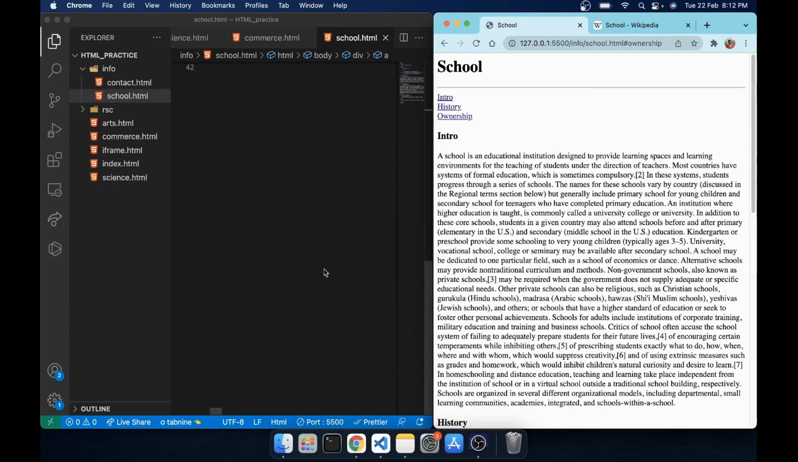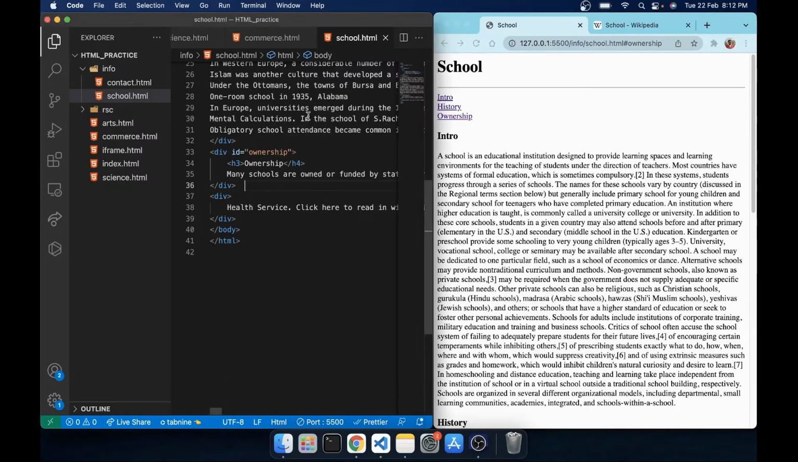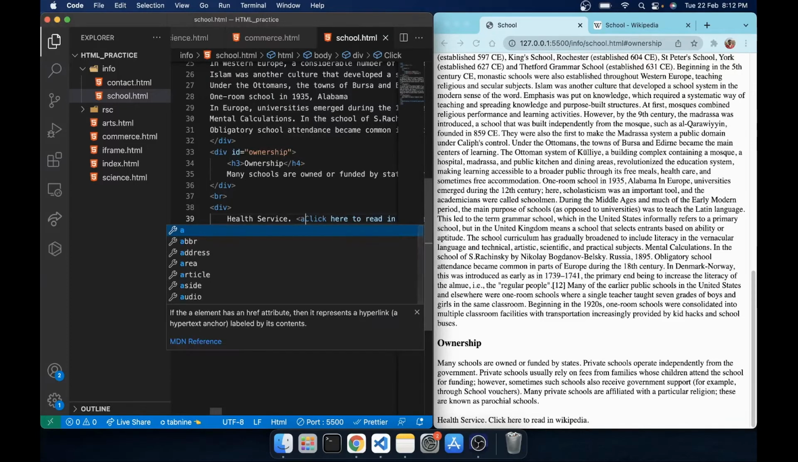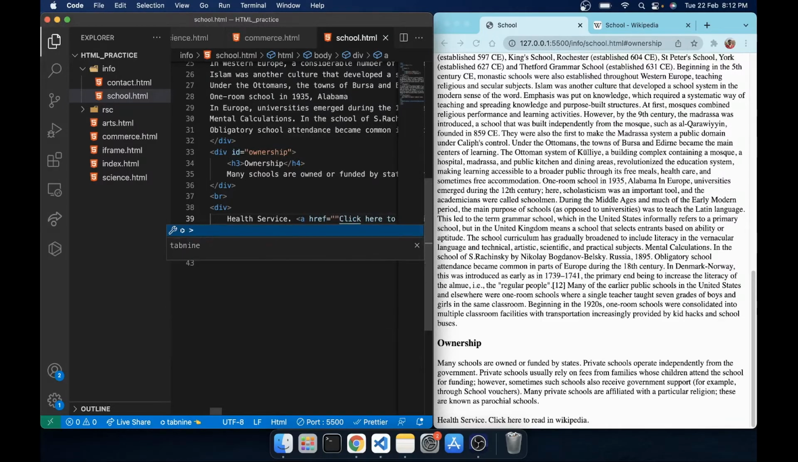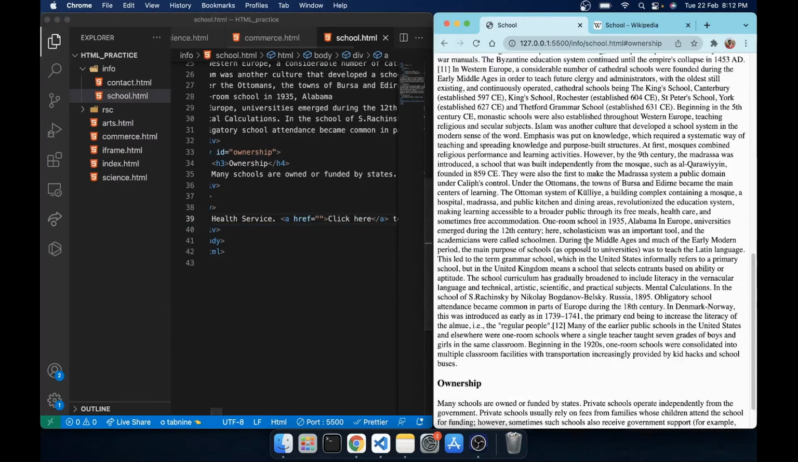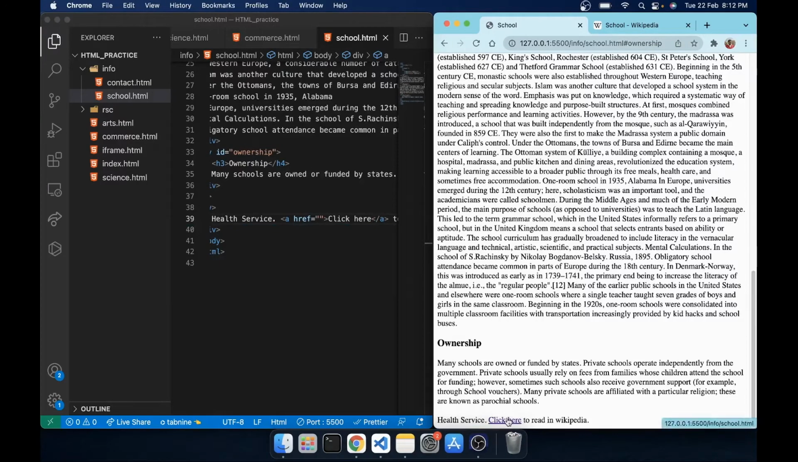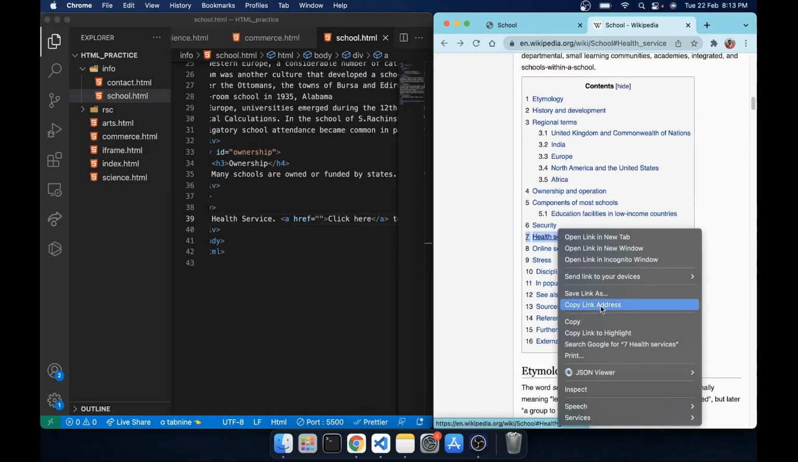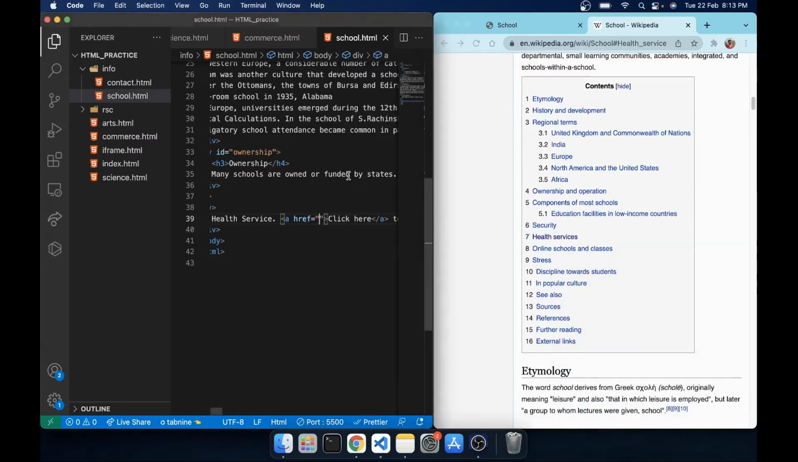Now what I want to show you, suppose there is another div. I am making some button here. And I want to put some external link to this. So when someone clicks this click here button, what it will do is redirect you to the Wikipedia page and its health service section. So that URL you need. Just copy your link address and put it there.